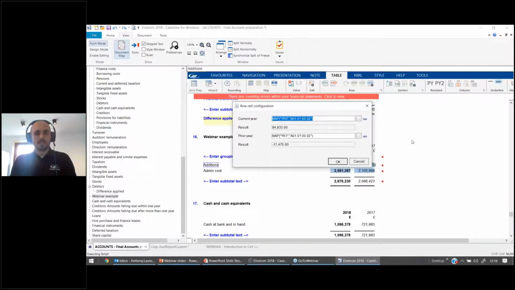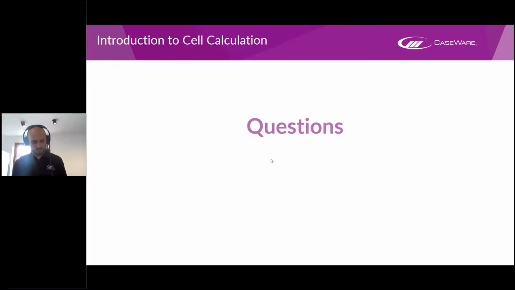All right, so that is looking at the standard functionality within the template. Now, there's more we can do here, but before we go through and cover too much, I just want to see if there's any questions regarding that functionality within the template.